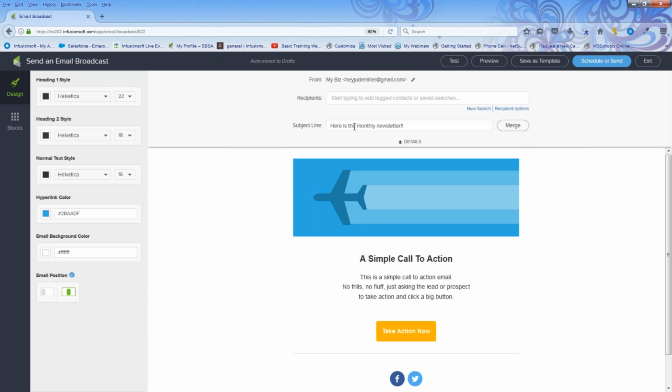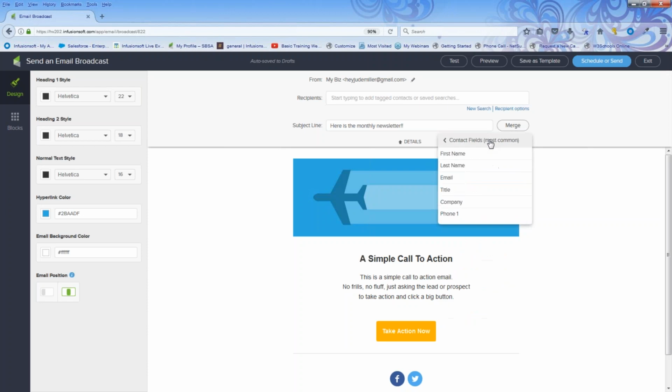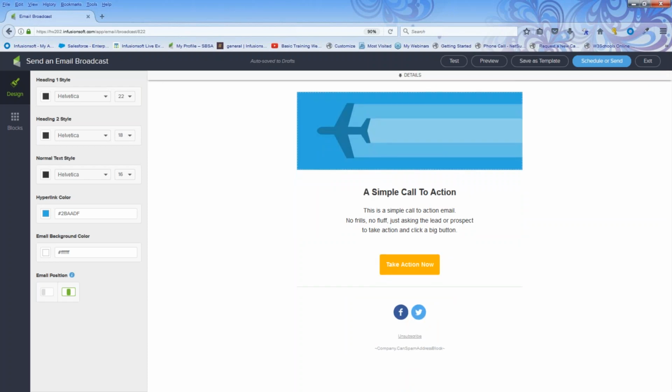And if I want to add their name, I just come to this little white merge button right next to the subject line to the right, click it one time, and all the fields that I have to choose from show up. I want to pick their first name, so I go to most common, click on first name, and now it will say, here's your monthly newsletter, Judy. Here's your monthly newsletter, Jennifer. Whatever name you have in the contact record will show up. Now I'm going to hit this little arrow going up and move that header or move that slider up so it's not in my way.